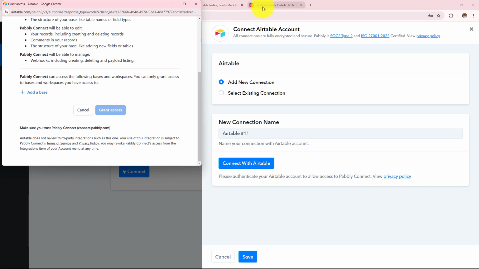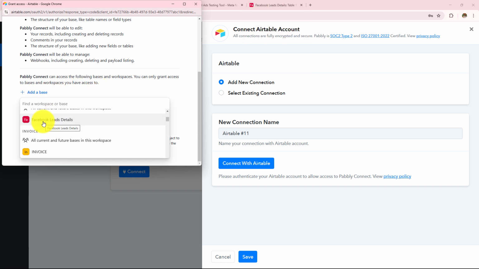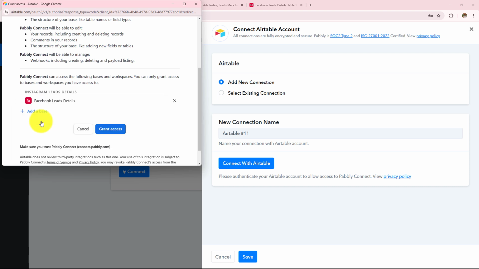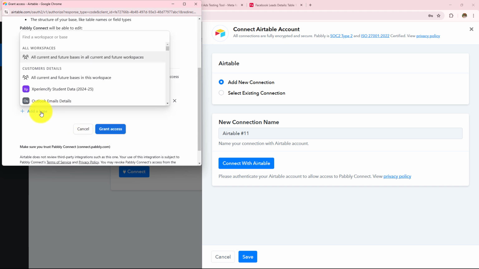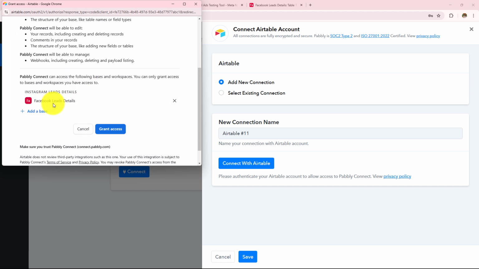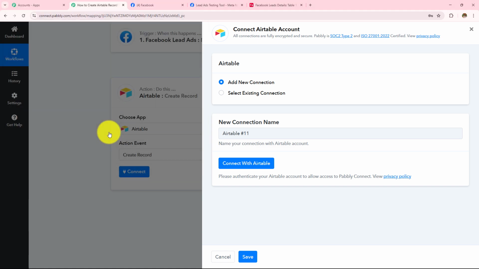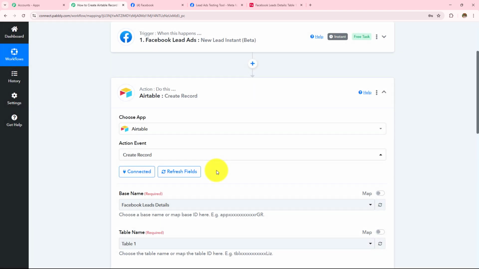So the name of my base is Facebook Leads Details. So I'm going to click on this add a base, and here this is the workspace by the name Facebook Leads Details. Now after adding this, I'm going to click on this grant access. Now over here, if you want to grant away the permissions to all the workspaces, you can simply select this. As I want to add the details in a particular workspace, I already selected that while making the connection, and then I'm going to click on this grant access. So here authorization successful and Airtable is connected with Pabbly Connect.